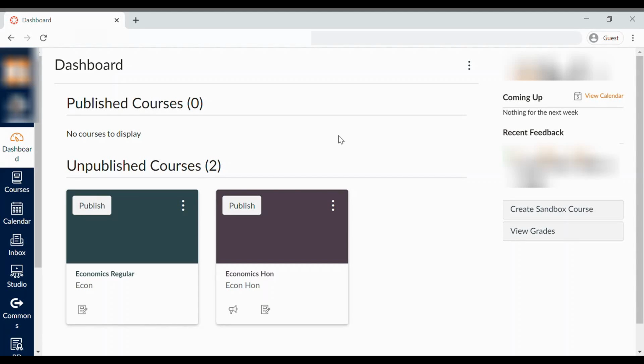I would like to show you how to create a Sandbox course. This is my favorite way to get started because it allows me to play with all of the capabilities that Canvas has without worrying about what my students see. If you notice on my screen, I do have two unpublished courses here that I use as my Sandbox courses. I teach economics, and so I have a regular one and I have an honors one.